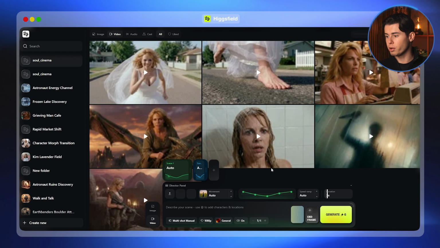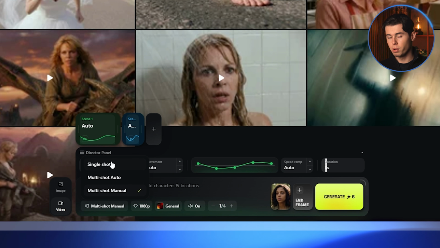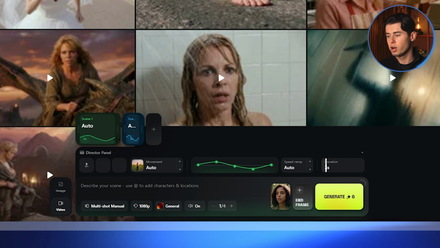Now I'm in the video section, and as you can see, there are a lot of new options. You can choose between 3 different modes, the single shot and the multi-shot mode, which can be either manual or automated. Now for this example, I want to get full control over the outcome, so I'll choose the multi-shot manual. This allows me to create up to 6 different scenes for the video, and for each one, I can easily modify the length and even the speed ramp.